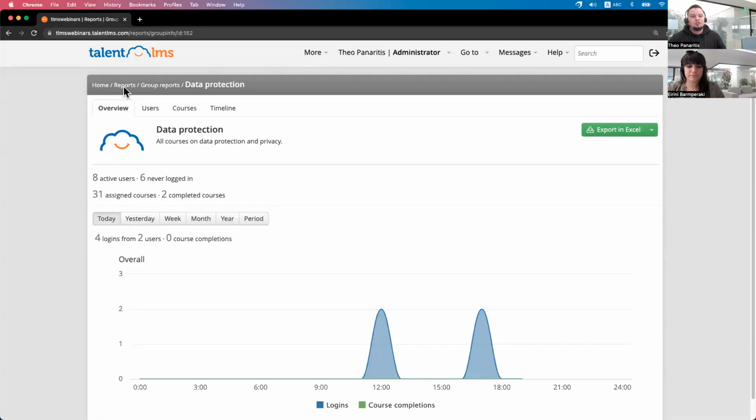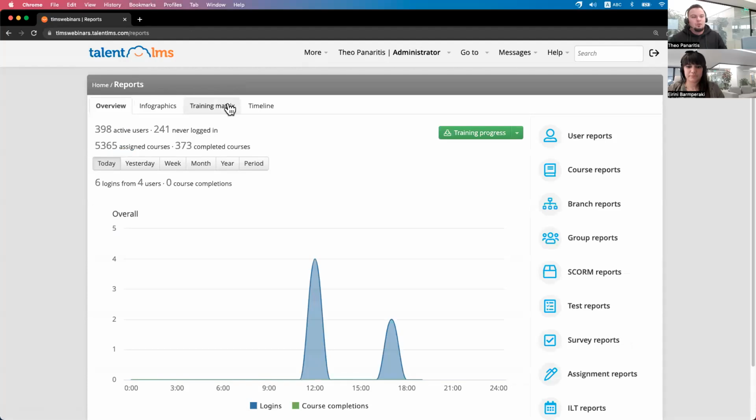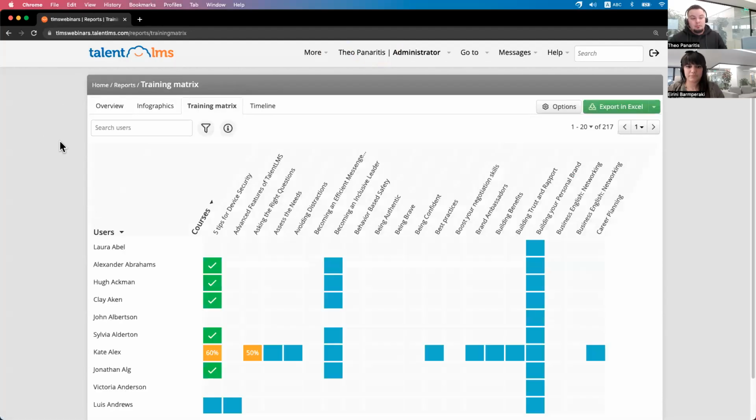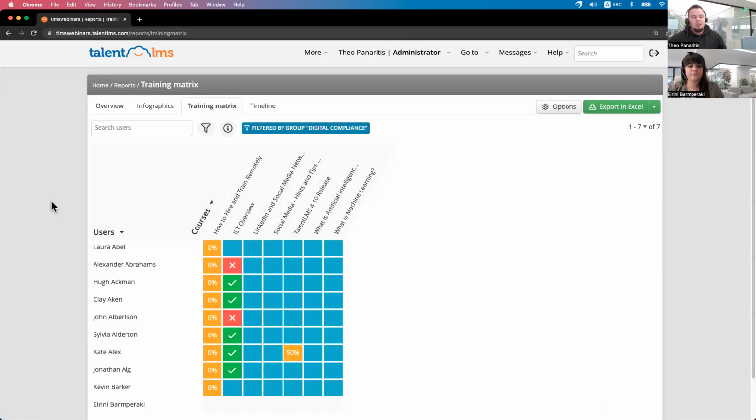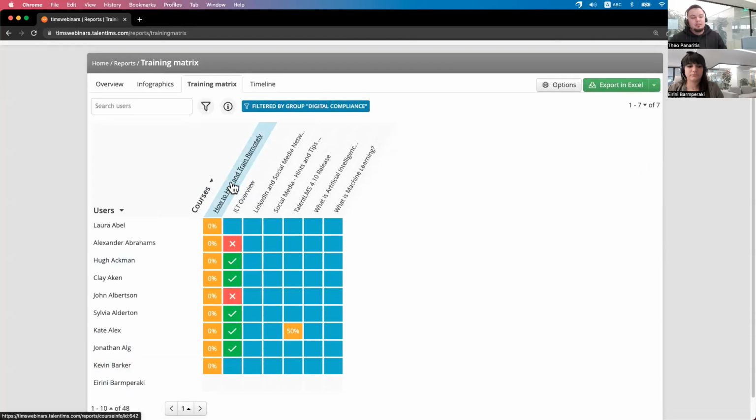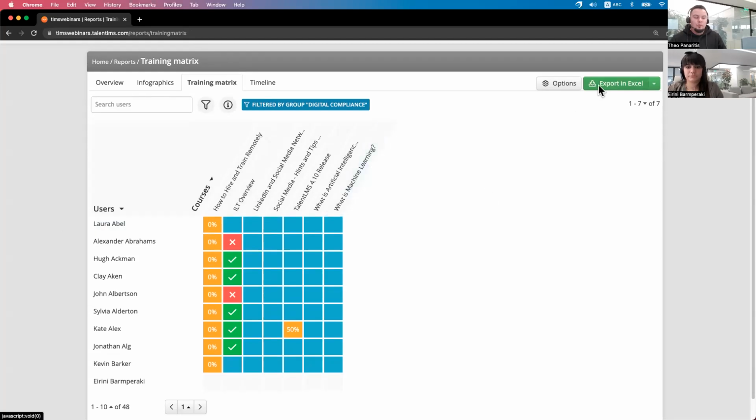So if I go and share my screen once more, let's jump back to the reports and let's go to the training metrics. Now, the training metrics can be filtered. So if you go here to the filter, you can filter based on branch or you can filter based on group. So for example, if we go for the digital compliance, you can see here the users and then the courses that you have within that group. So I feel that what you're looking for is the training metrics. And of course, you always have the option to export and schedule, like any other report. I hope that was what you were looking for.